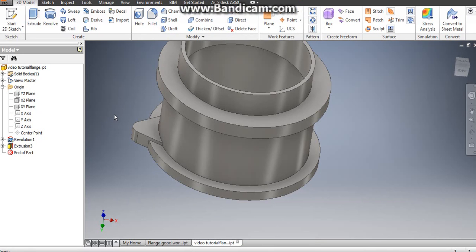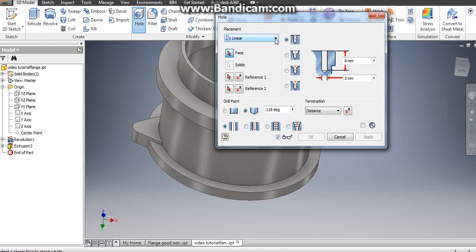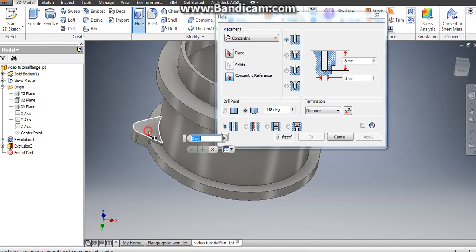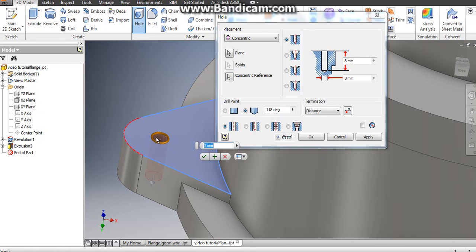We will now create a threaded hole on that wing that we just created. So we will click the hole tool, and under placement we're going to change that from linear to concentric. We now have to select the plane. The plane that we're going to click on is the face of that wing. We click. Our concentric reference is that arc. So we zoom in and click the edge of the arc, and it puts the hole that we want to create in the exact center of the arc.